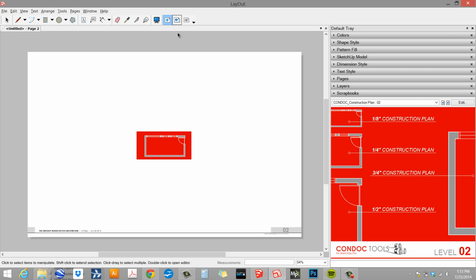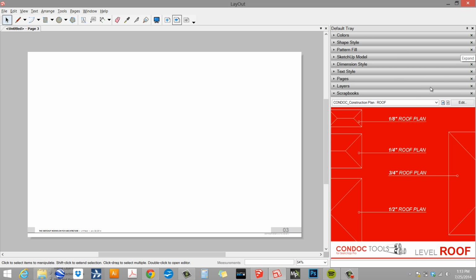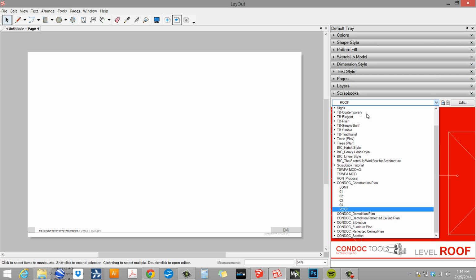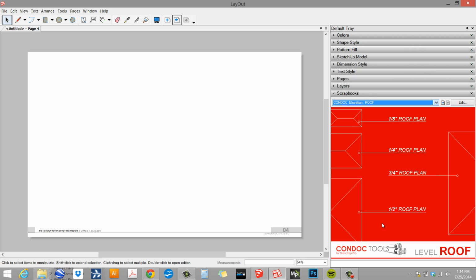Add another page, and if I scoot all the way to the end, level 3, 4, and then here's our roof plan, I can add an 1/8 inch roof plan as well. So then that drops in. We'll add another page, and now let's go look at our elevations. So I go back to my ConDoc scrapbooks, and here we have our elevation.